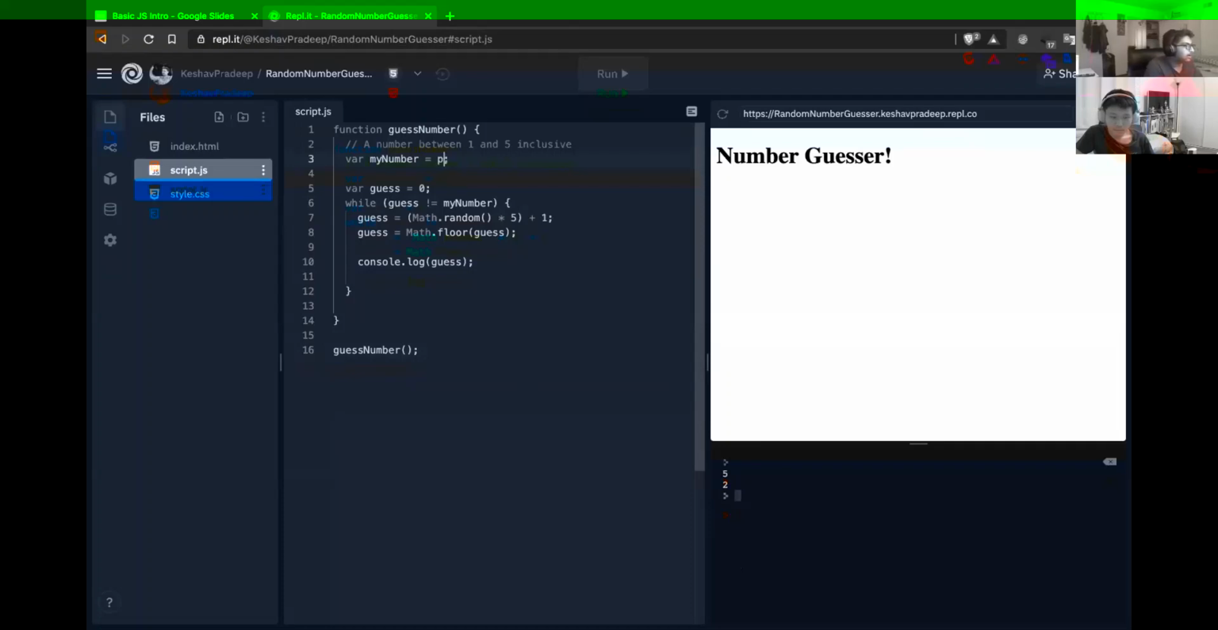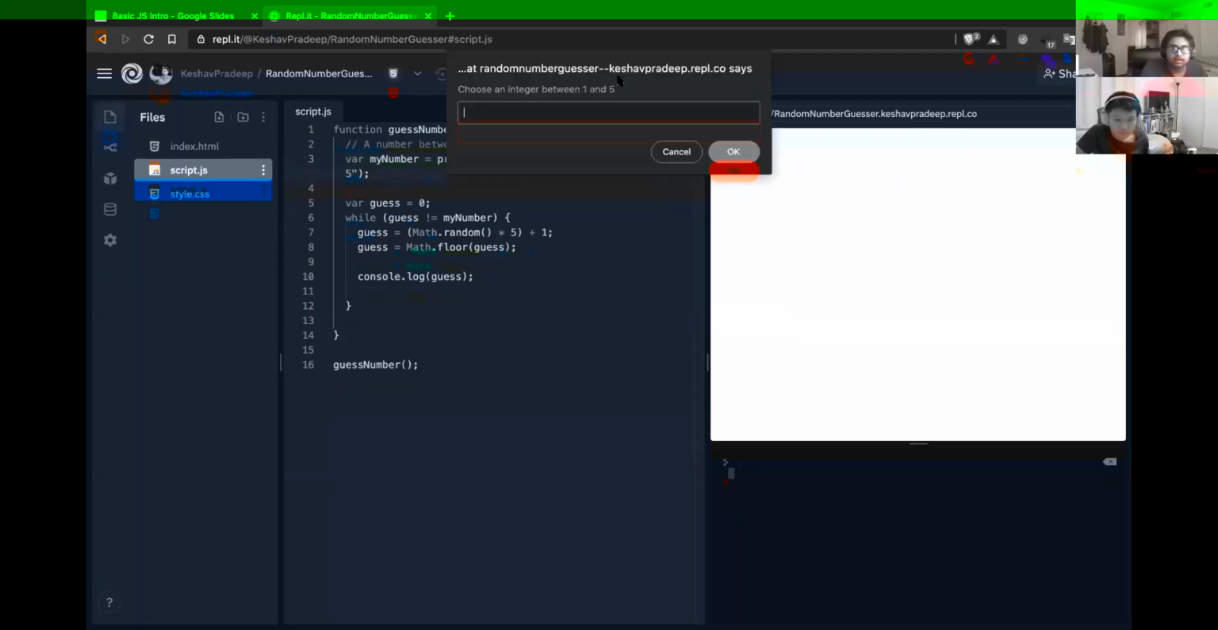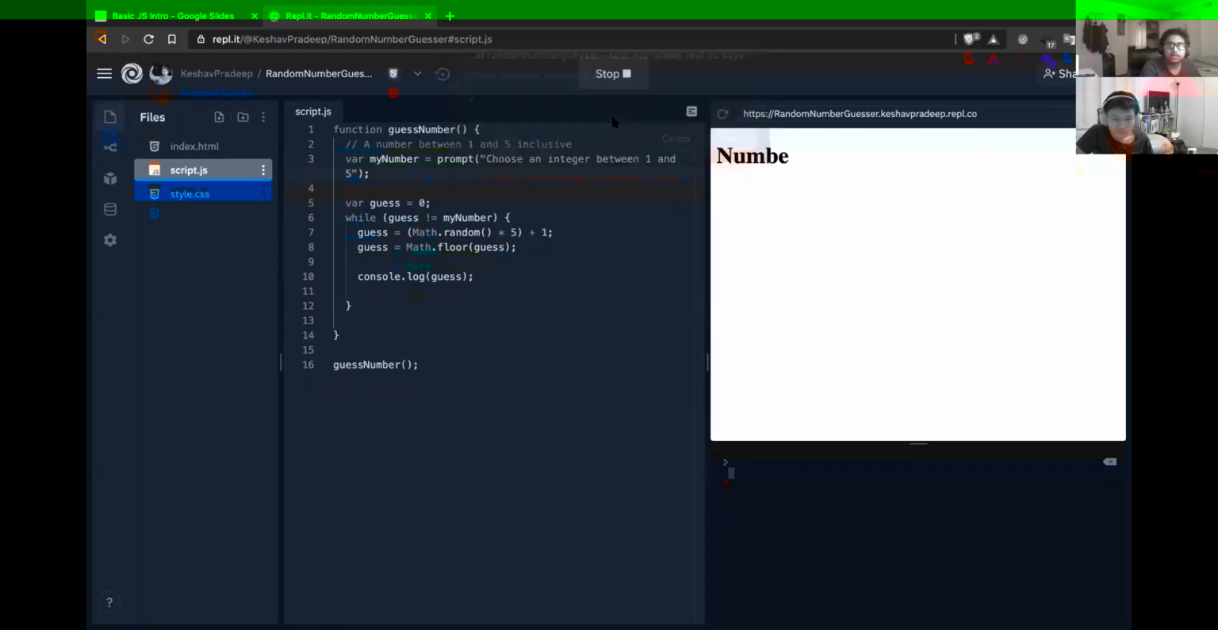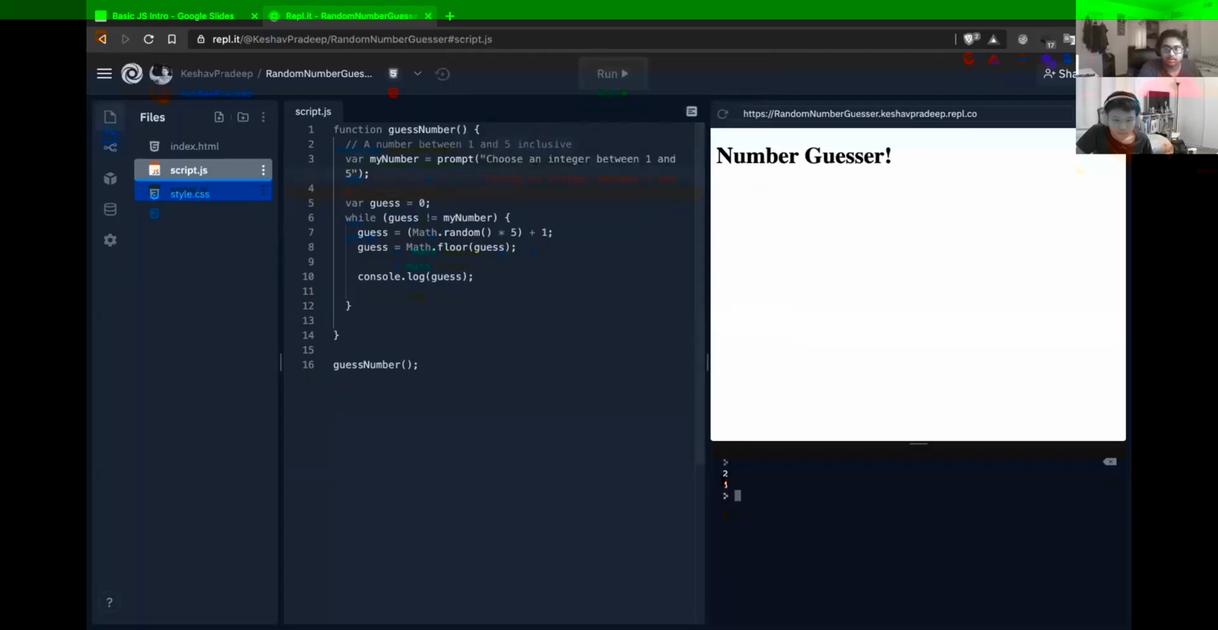In order to make it better, I'm just going to use a prompt. Prompt is a JavaScript function which allows you to take user input pretty easily. So I'm just going to run this, choose an integer between 1 and 5, and it should come up as a pop-up. And I can just enter 2, and it stores the value as 2. If I do 4, it stores the value as 4. And you can see this works out fine.